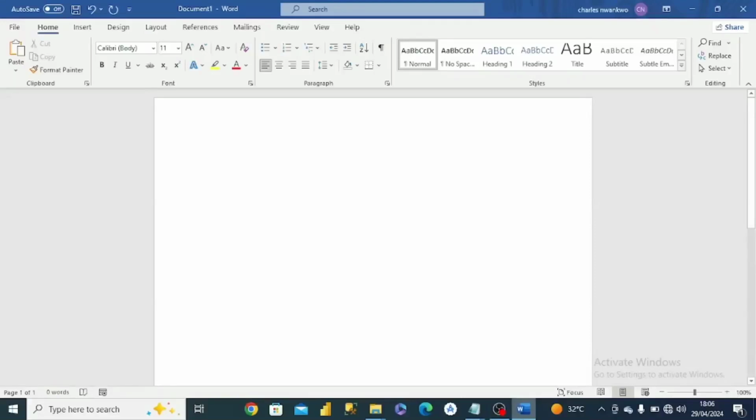Typing and basic editing. Let's start with the basics. Open Microsoft Word and click where you want to start typing. It's that simple. Use the keyboard to enter the text.